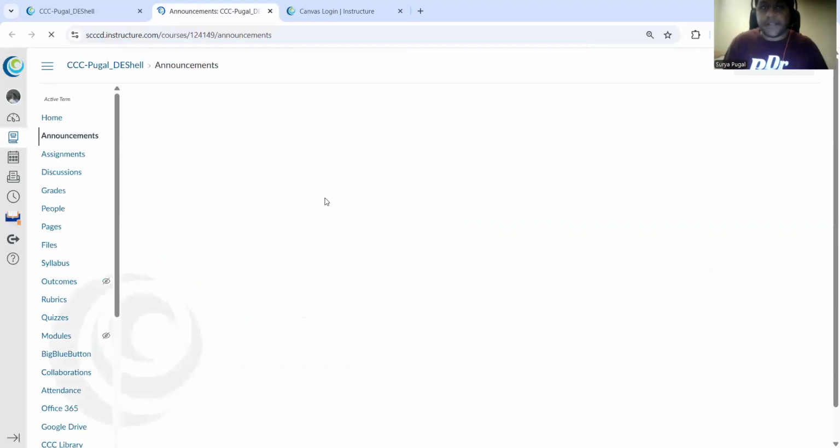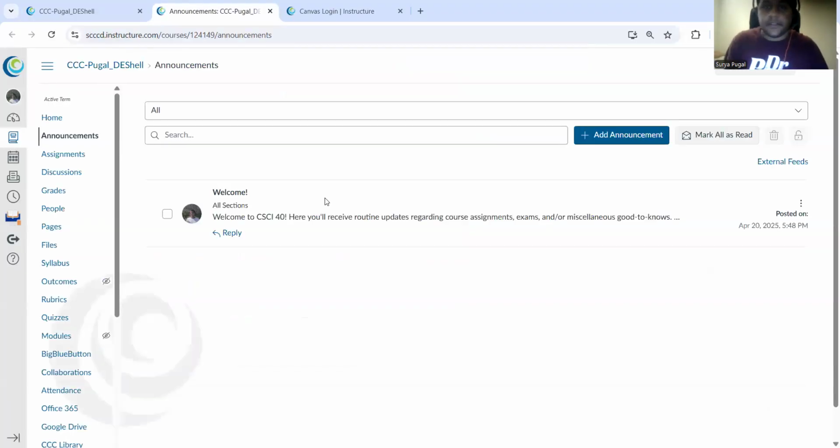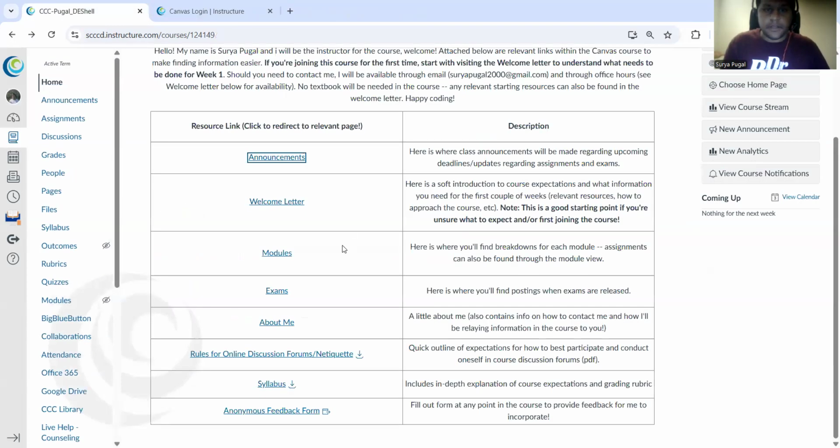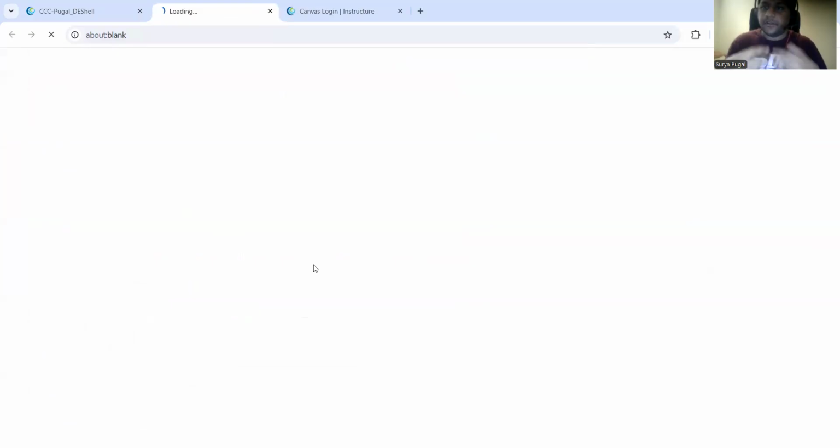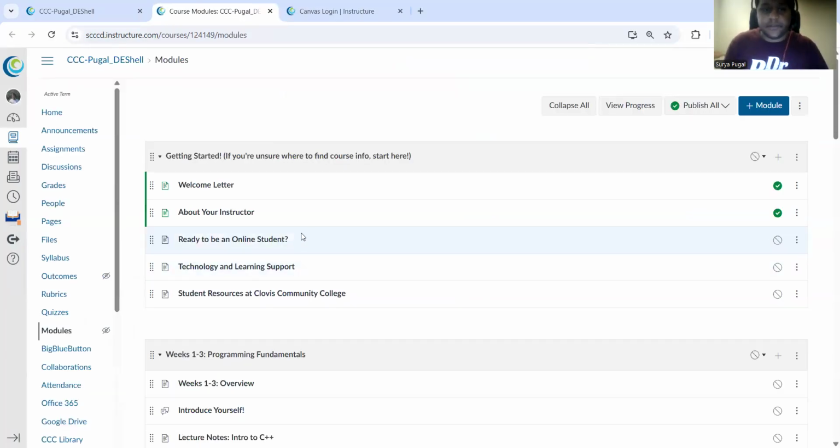Whenever important announcements need to be made, I've just clicked on that, you'll receive the announcement both in the form of an email notification as well as on the announcement page itself. It'll give you a quick ping on anything important you need to know. Then we have our modules. This is where you'll find the assignments that you need to turn in.